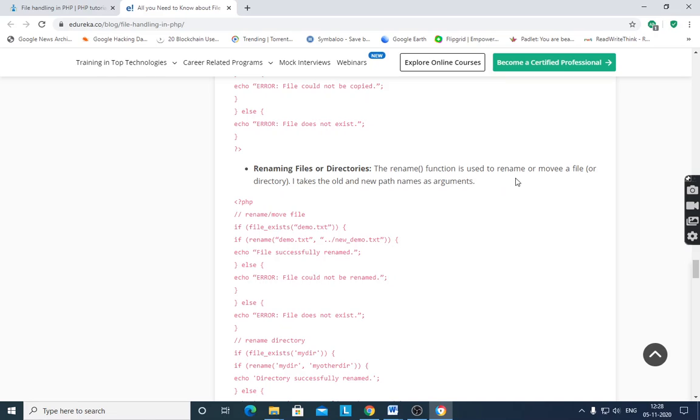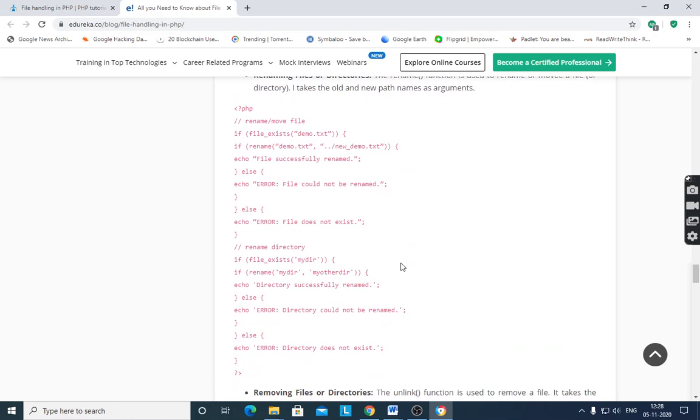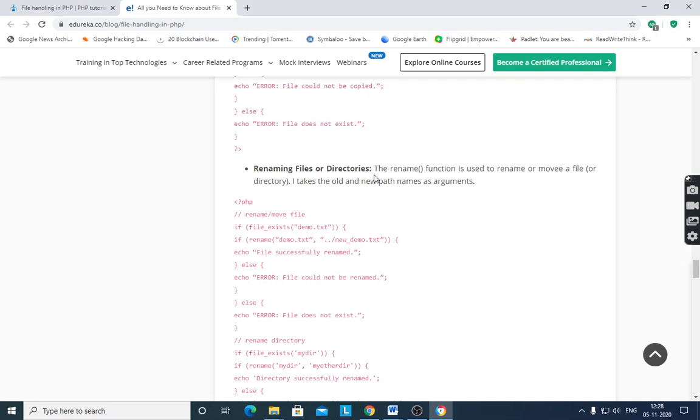Renaming files or directories. The rename function is used to rename or move a file. If you know the Unix operating system thoroughly, all the commands are implemented here for PHP also. Rename is a function to rename or move a file.